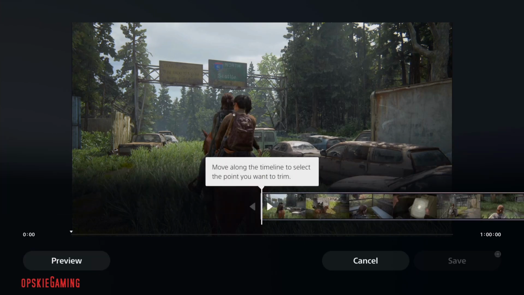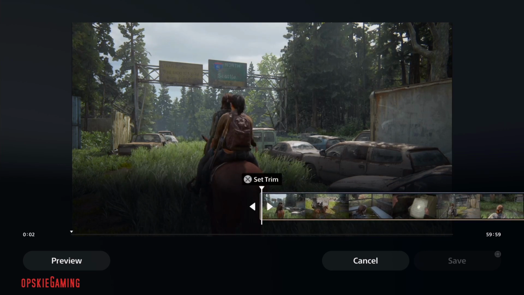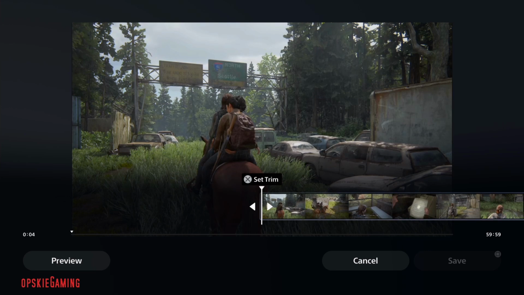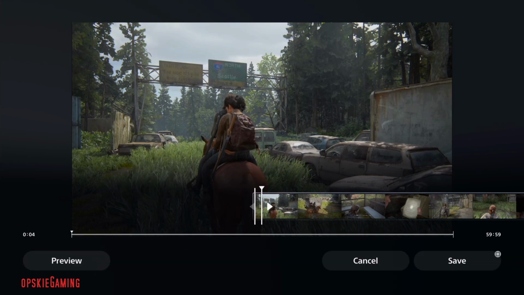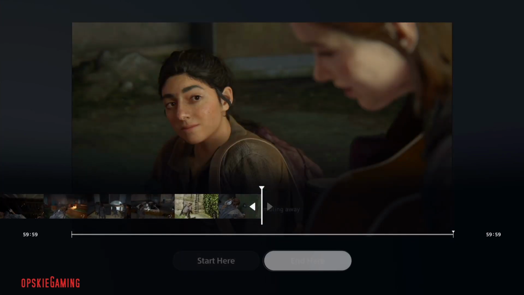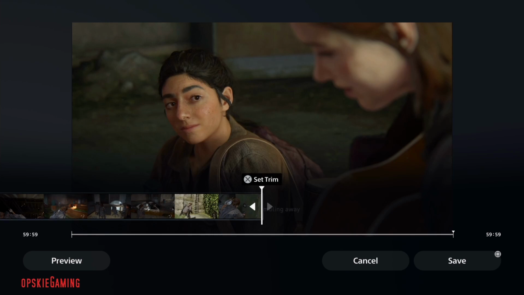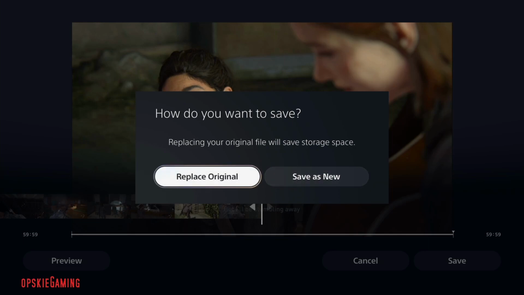So we're going to come here and try to edit the video file. I'm going to try and shave off a couple of seconds of the video. I'm going to set the trim at the start point, then at the end point, I'm not going to do anything. And you're going to want to save this as a new file. Replace original? No. So we're going to save as a new file.